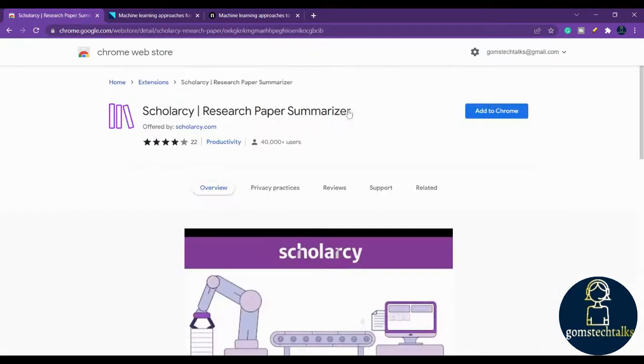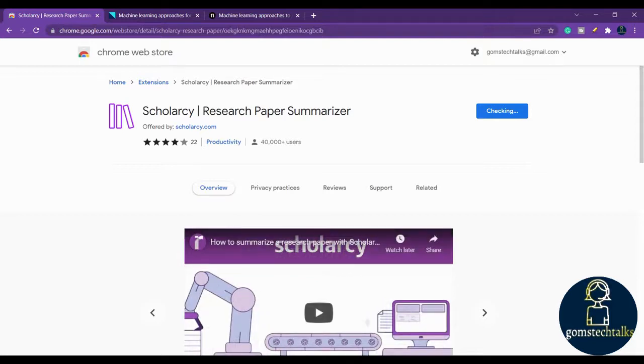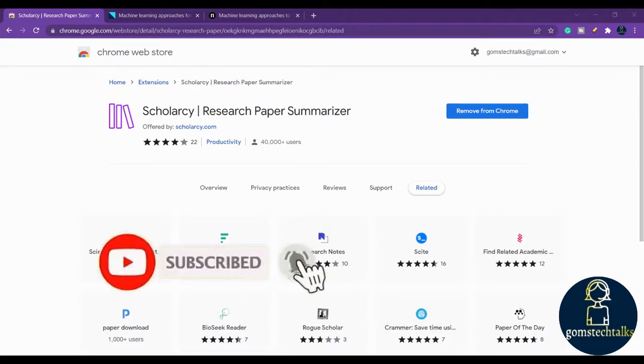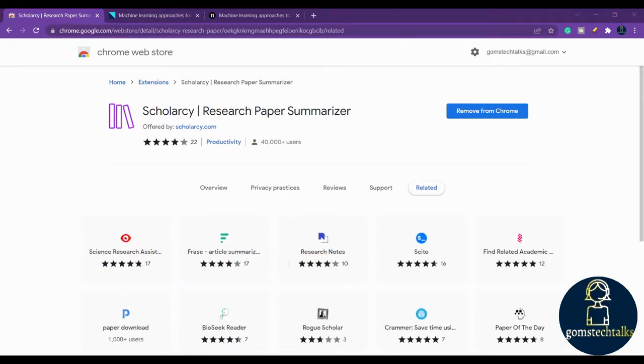Just click here, and now click Add to Chrome and Add Extension. What this will do is, it is an AI tool which summarizes a high volume research paper in a second. Not even only a high volume research paper, any web page. It turns a web page into summarized content, so you can easily know what you should know from that particular web page.